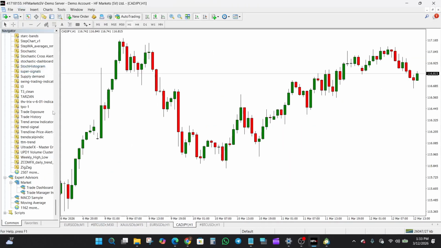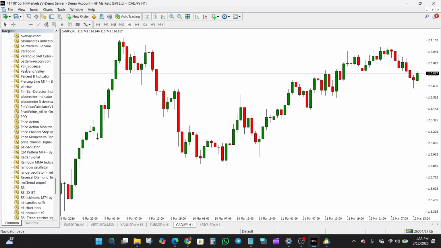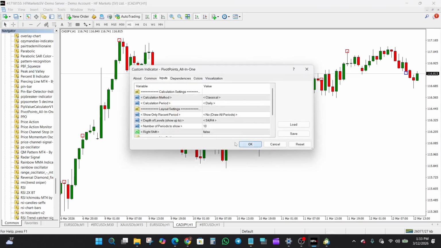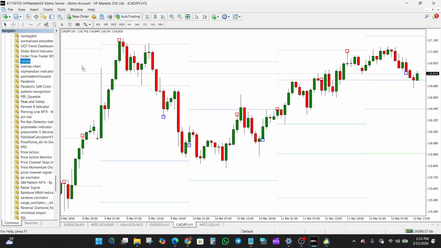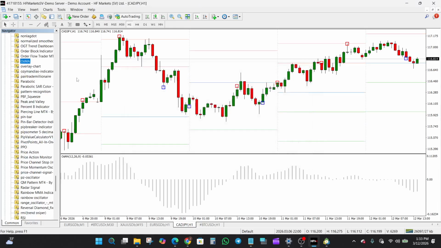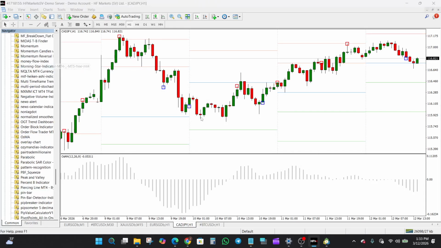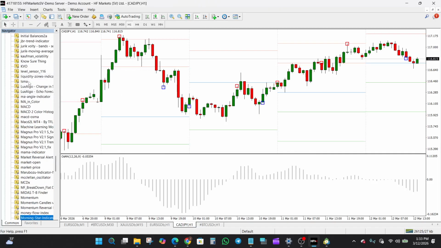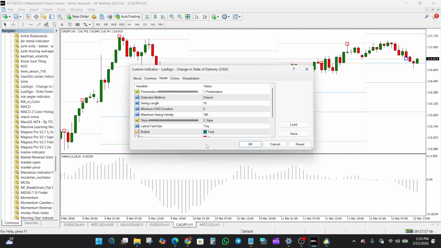Okay, so now I'm just going to open my navigator and I'm going to add a lot of indicators to the chart, so that we can begin to gradually remove the ones that we want to remove. Okay, so yeah, your chart can get really cluttered.